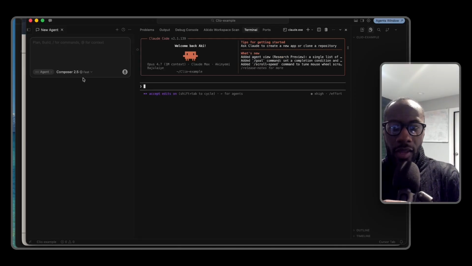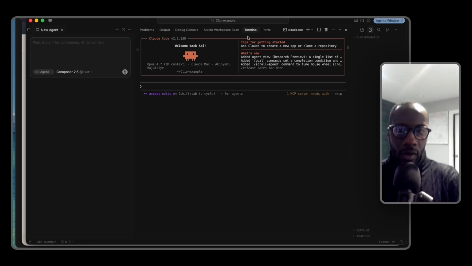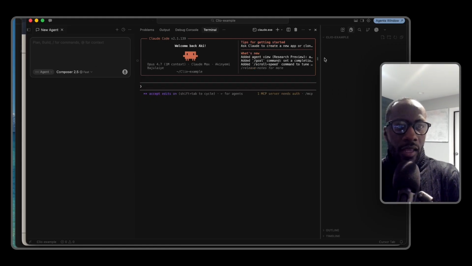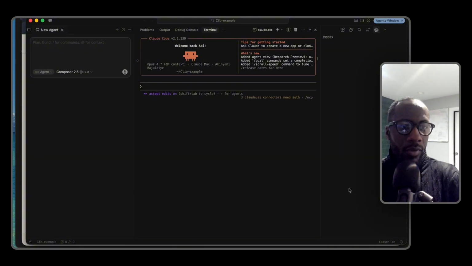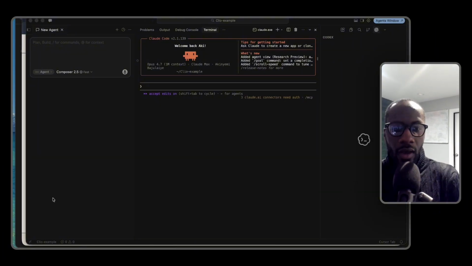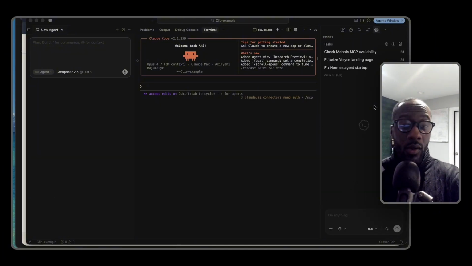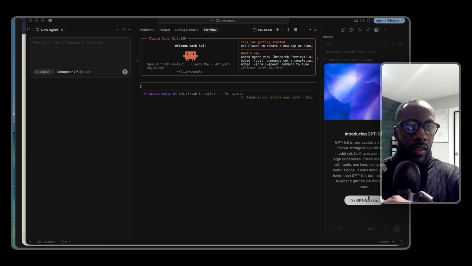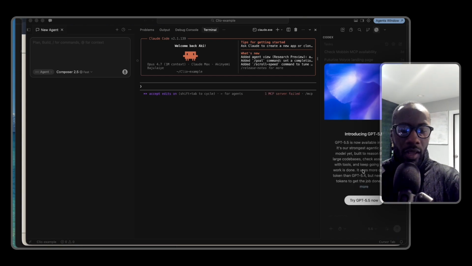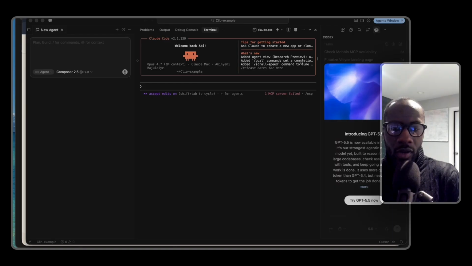On the left side here, I have Cursor agent. In the middle here, I have Claude Code. And if I wanted to add in Codex, for example, to have a third option, I could do that on the right side here as well. So then you have three agents all operating at once. But in this case, we're going to be homing in on Claude Code.